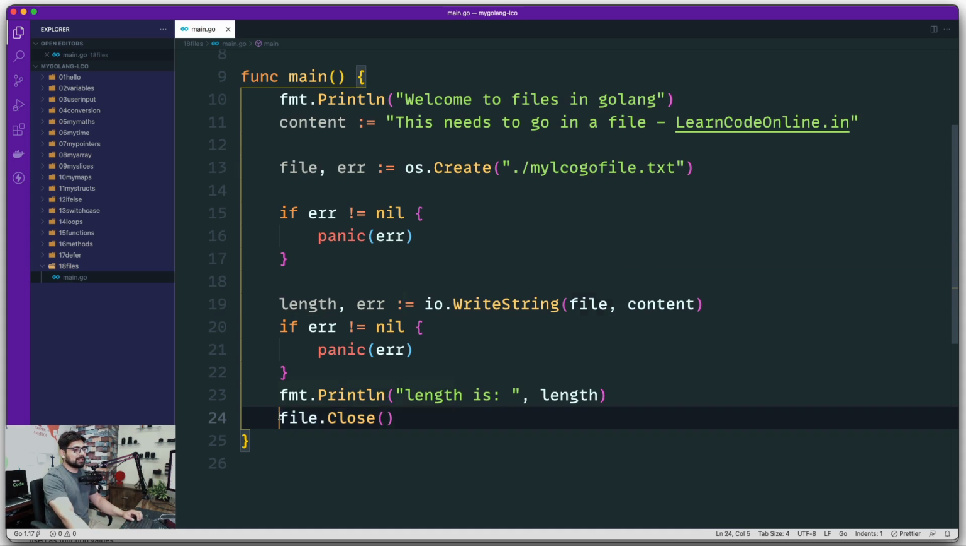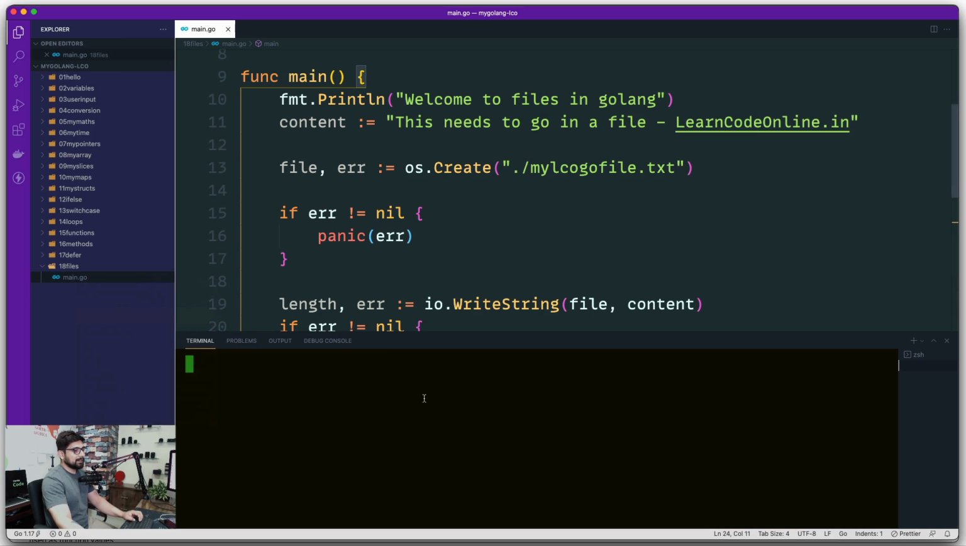Make sure once you are done with this, you put up this file.Close. The recommended advice in this scenario is to use the defer keyword, because maybe after this you want to write some code further down, which we will do in a minute. But this is the recommended way. Let's open this up in the integrated terminal and see if we are able to run this or we need to debug it.